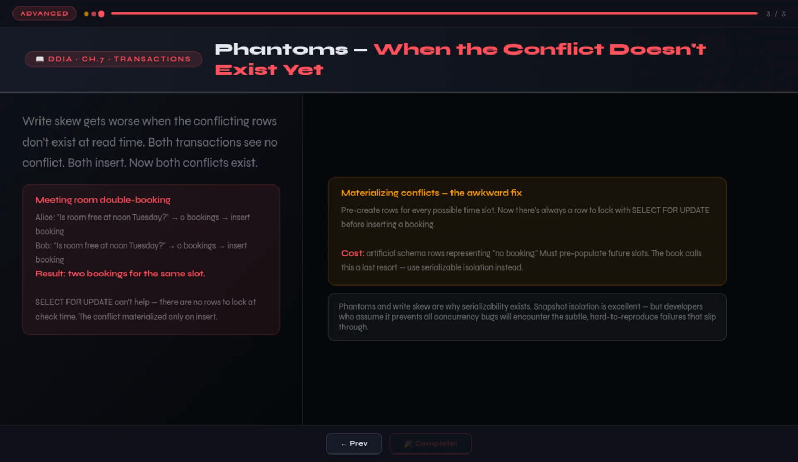What makes this a phantom? At the time both transactions checked, there were no conflicting rows to lock. Select for update requires rows to lock, but there were no rows. The conflict materialized only when both transactions inserted.